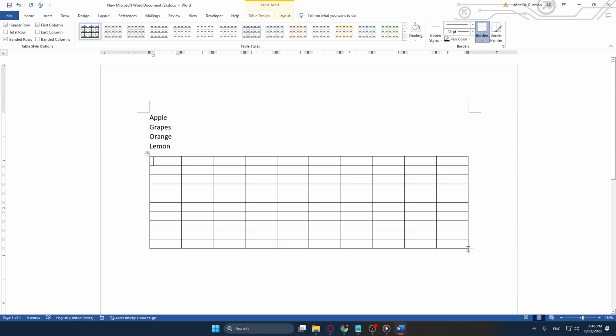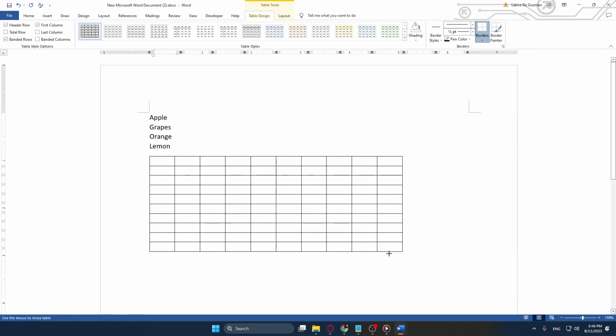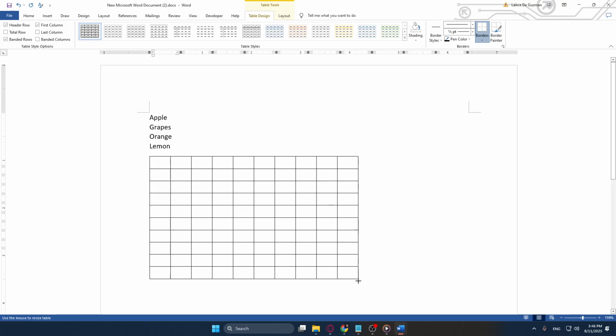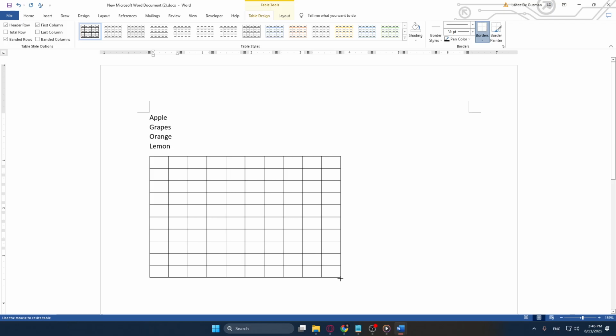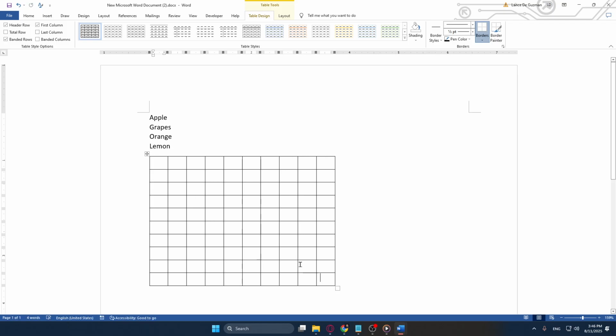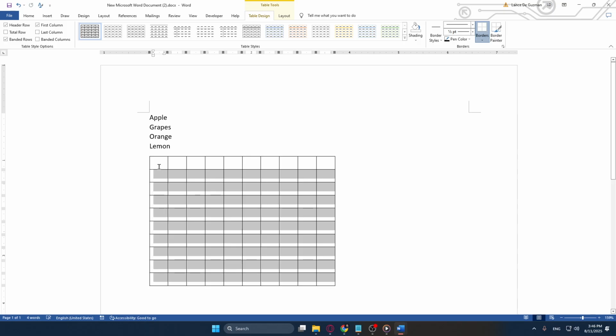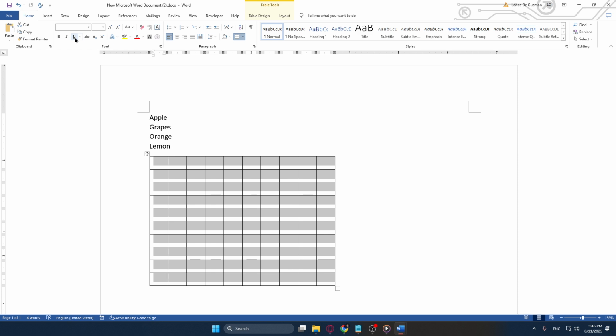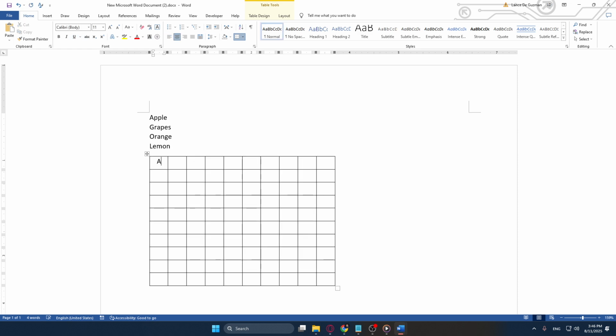Next comes the creative part, adding your words. For our demonstration, let's use the words apple, grapes, orange, and lemon. Carefully type each word into the table, placing them vertically, horizontally, or diagonally as you prefer. The goal is to make the word search challenging but not impossible.